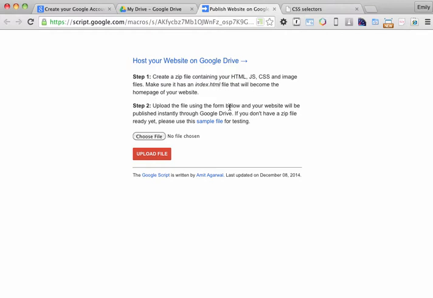We're going to upload the files using the form below, and the website will be published instantly through Google Drive. If you don't have a zip file ready, please use this sample file. So they give you a sample file. You're going to be using your own file.